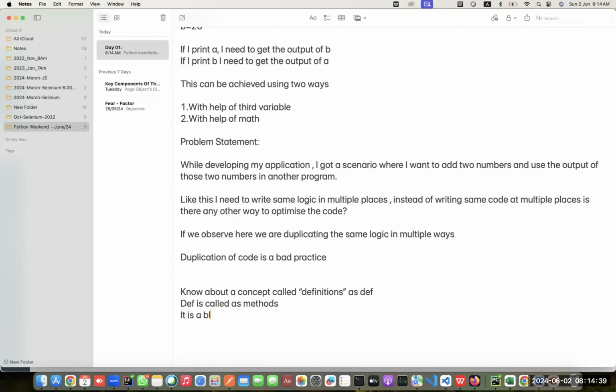It is a block of code where we write code or business logic inside it and use wherever it is required. So definition is nothing but a block of code where we write business logic inside it and we utilize it wherever it is required.